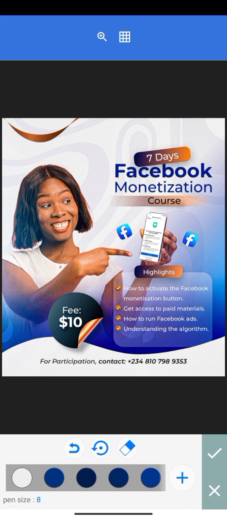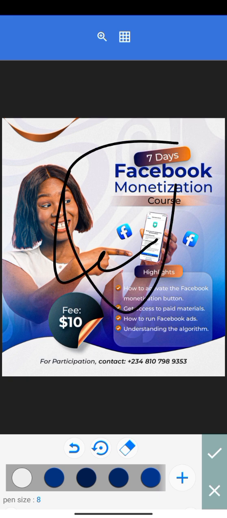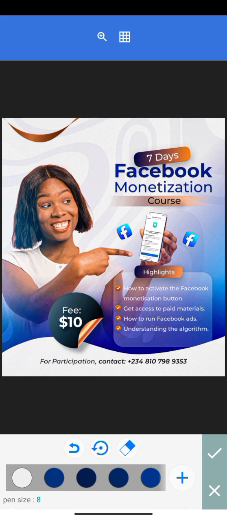Now this illustration of the lady pointing on a phone has done a great job. It has really done a great job to represent the whole design. It's just like this lady saying, look how we are going to create this, or look how we're going to do this Facebook monetization. So you are looking to your phone and then there's like an image of the Facebook monetization page on the smartphone. So everything speaks about the theme of the design, which is the Facebook monetization course.